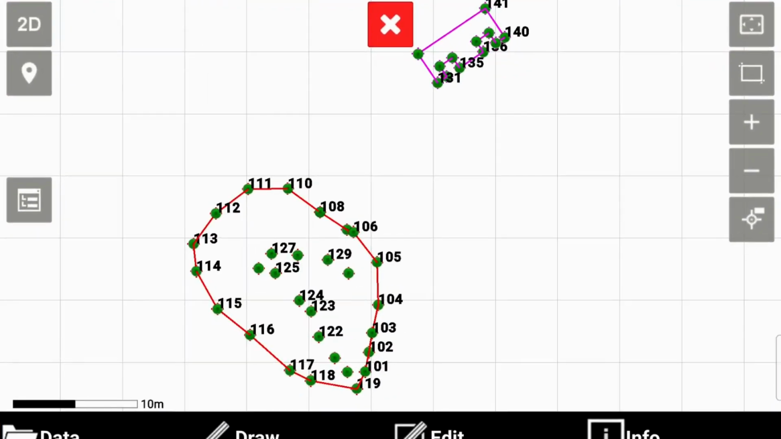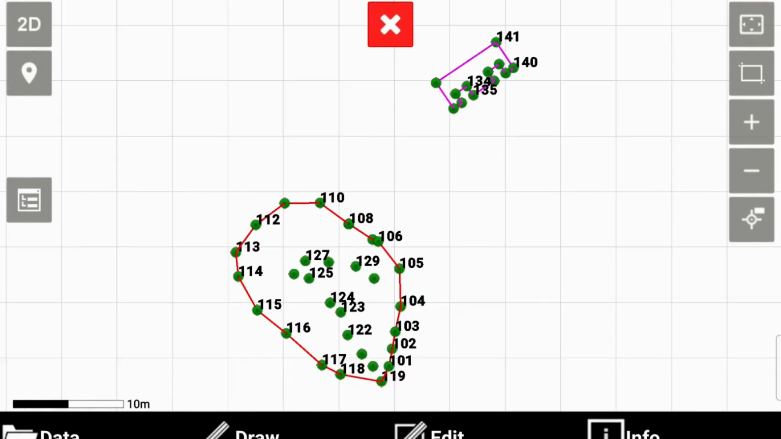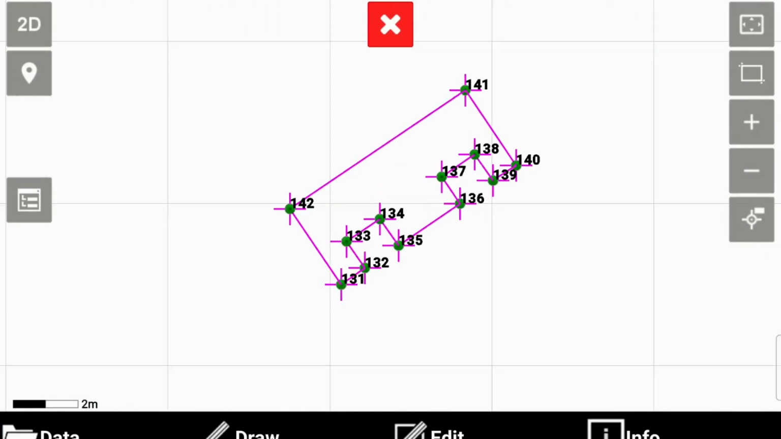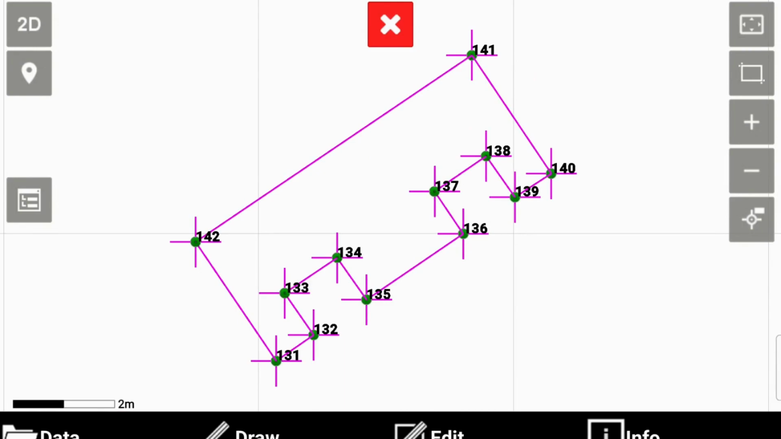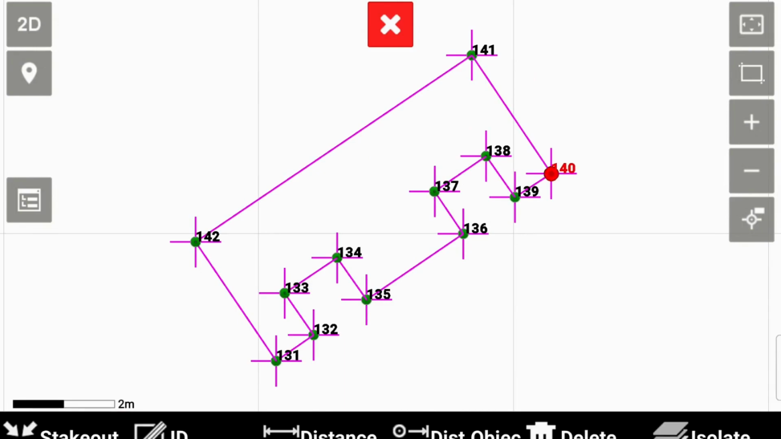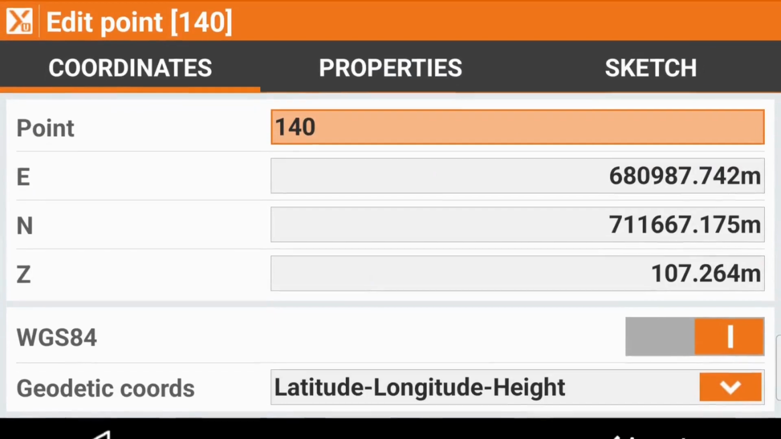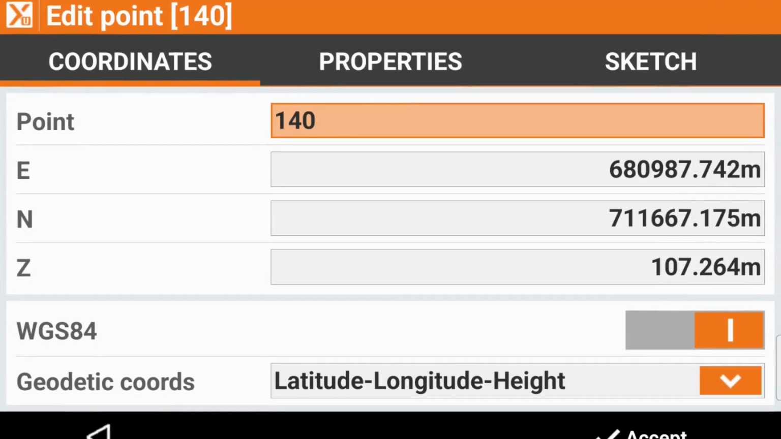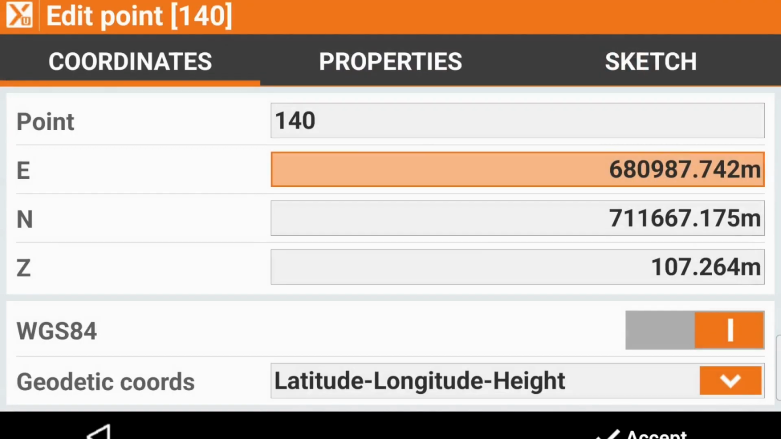So if we go into a typical survey there, and just looking at this plinth here that was surveyed on site, if we tap the point 140 and ID it, you can see easting is 680987 and northing is 711667. So that means it's ITM coordinates. I know it is anyway. So that is the point we want to transfer, and all the other points.